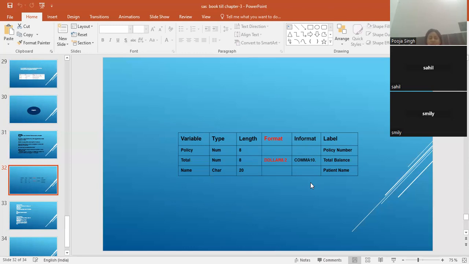So did you understand the difference between format and informat? What is informat, Raman? In format, it is used to read or input data from external files. No, basically not external. Informat is used for giving your data to SAS.